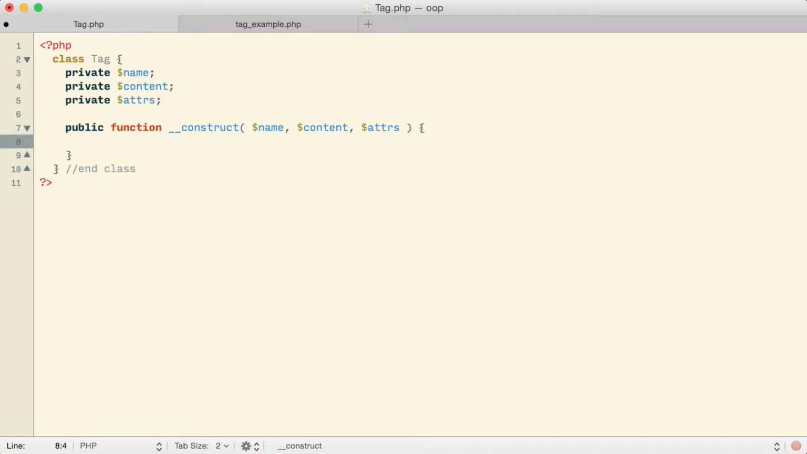So what if, for example, I said, into this name, assign the name variable that was passed to this function. Into this content, assign the content variable that was passed to this function. And into this attributes, ATTRS, assign the attributes variable that was passed to this function. Hopefully that will allow those 3 pieces of data to be passed in through the constructor.